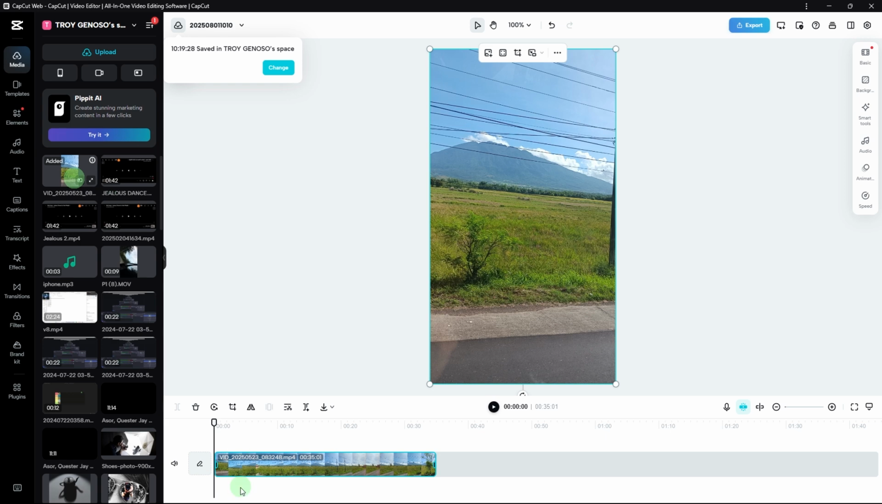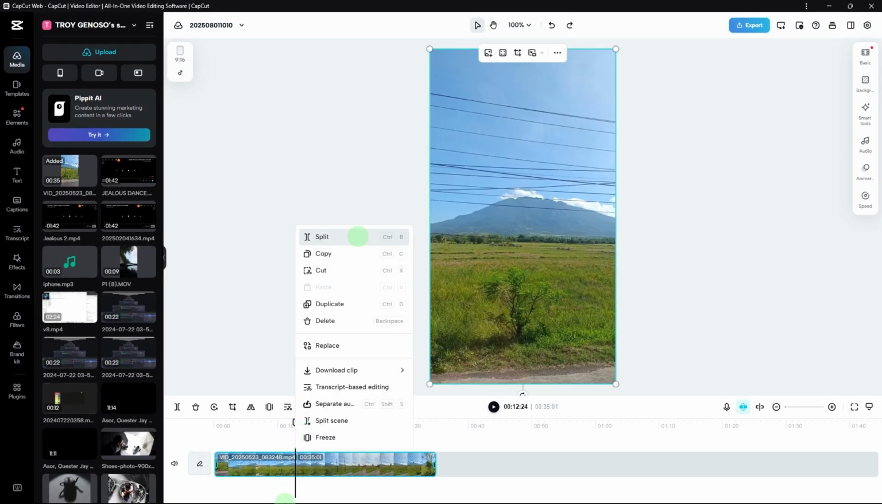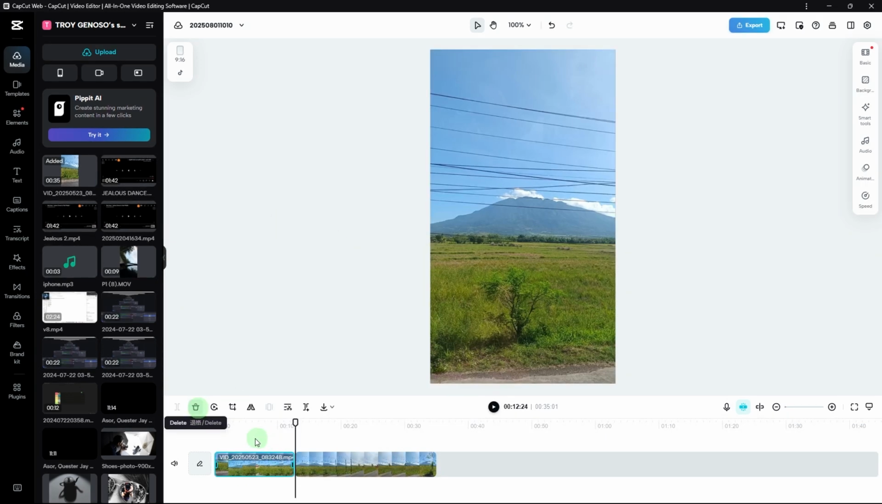Trim or split the video. Move the playhead to the scene you want to cut. Use the scissors tool or right-click, then click Split to split, then click Delete or rearrange unwanted parts.